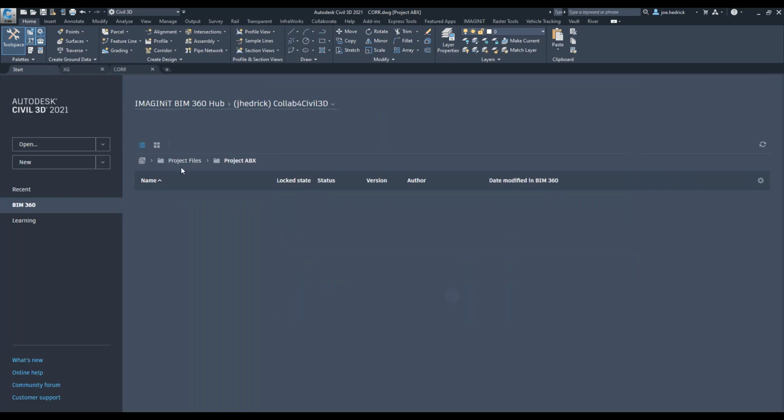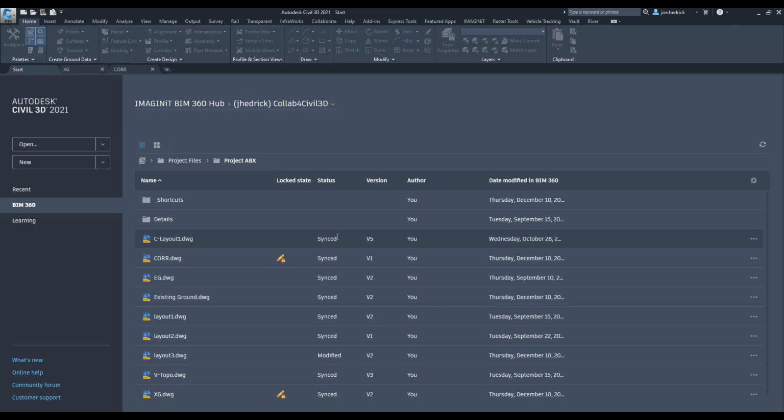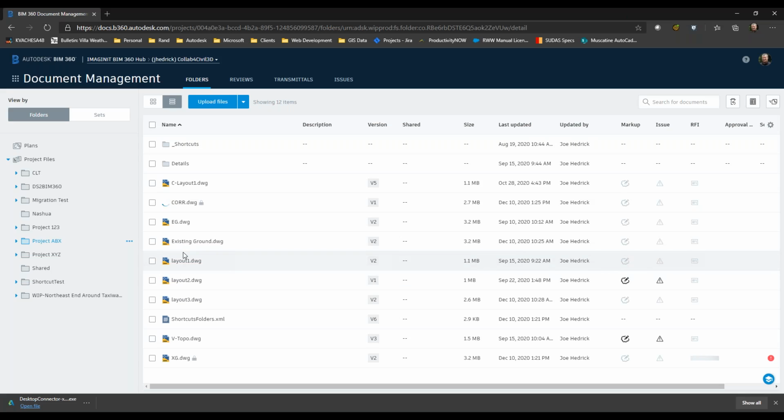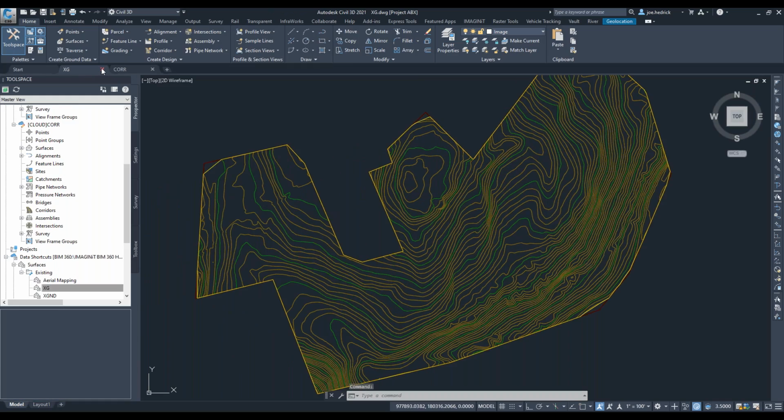If we take a look at our project in BIM 360, because I've got both of those drawings open, it's going to show them being locked to me in both places. If we take a look at this in BIM 360, here it is. The file is up there, and this little spinning circle is the viewer getting it ready, rendering it out so that it can be viewed in the environment. All right. So with that being said, I'm going to close out of these files.